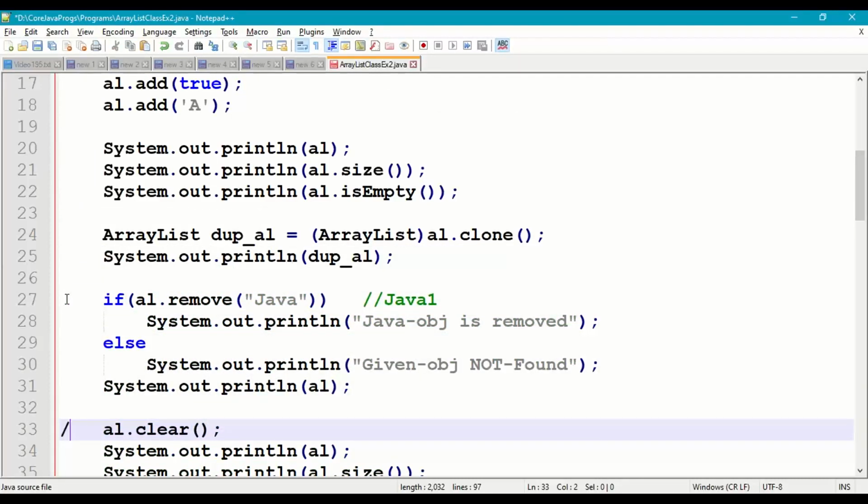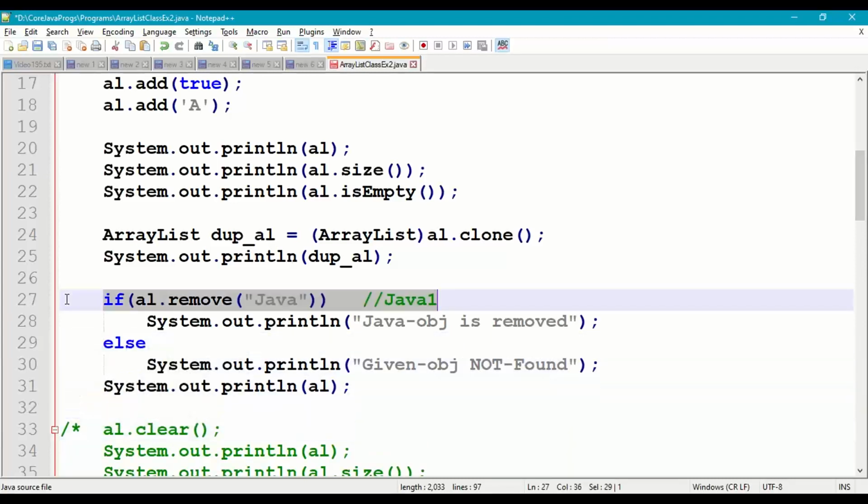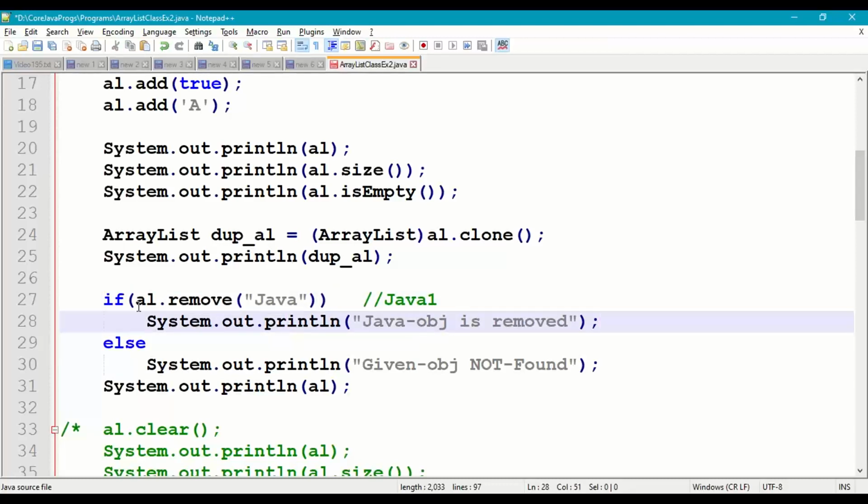Okay, next we will check the removing option in an array list. How is this done? if (al.remove("Java")). The remove method return type is boolean, true or false. If the object is removed, it will return true. If the object is not removed, it will return false. We have the Java object available in the array list, so it will return true. So if true, we'll print that the Java object is removed.